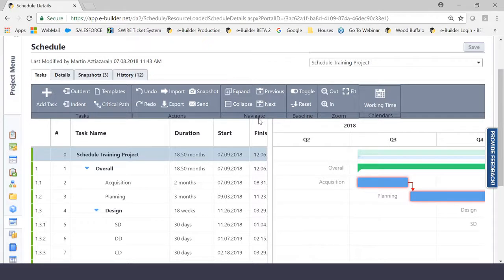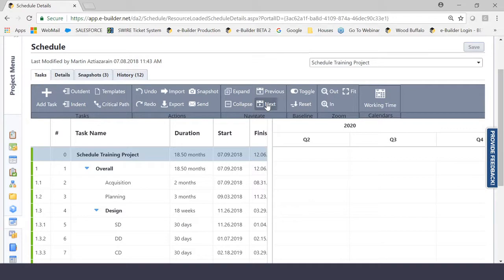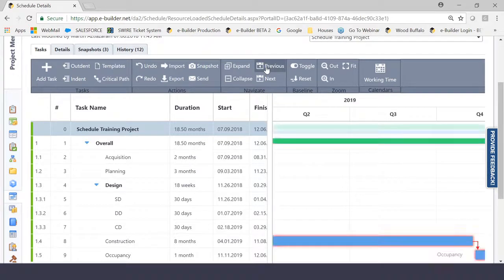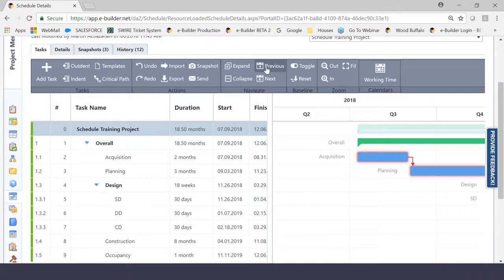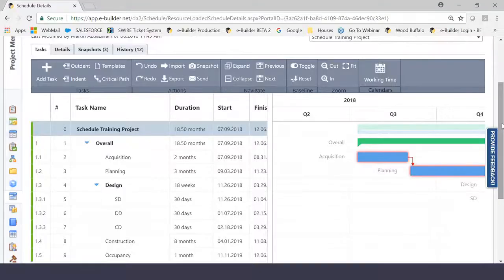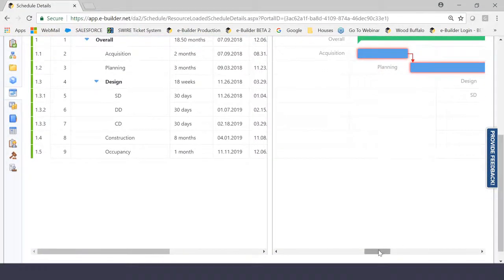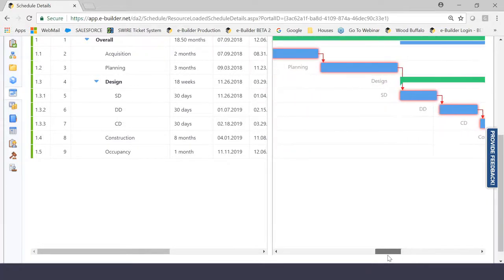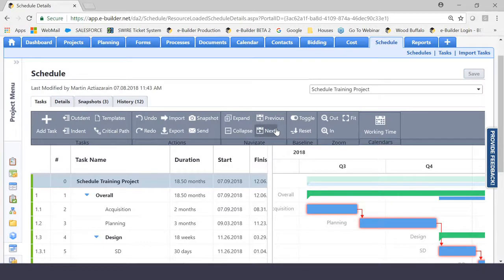Okay? Next is what I like to call the Gantt chart navigation buttons. So if you click Next, you'll notice that I'm moving along the Gantt chart a little hard because we're a little bit ahead here. But if I go to Previous, you'll notice that the Gantt chart is moving left and right. And when we talk about how to position the Gantt chart on the screen, you're going to notice how easy this is. But in essence, these allow you to navigate from left to right along the Gantt chart and move from task to task in a different way. Obviously, the only other option you have is the famous scroll bar here on the right. If you scroll to the right, it'll move you this way and you'll be able to see the tasks manually. So Next and Previous are more mechanical ways of doing that.